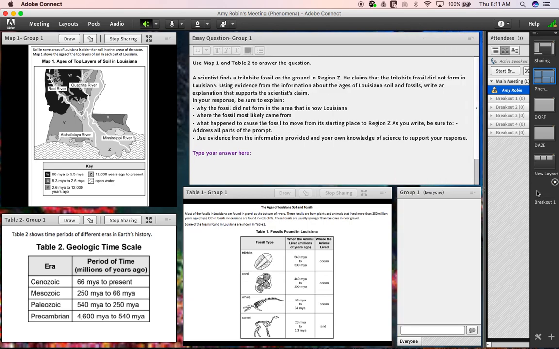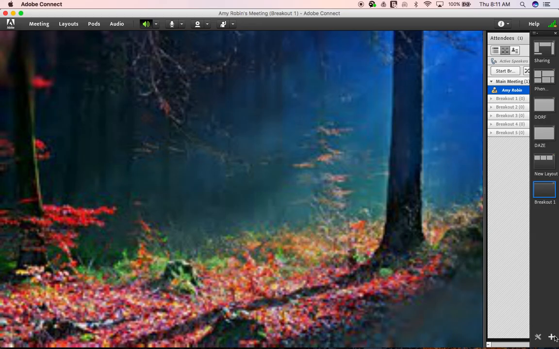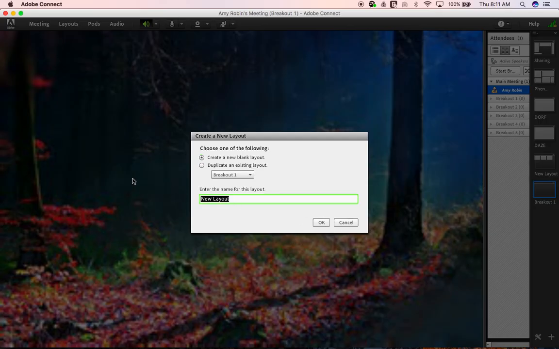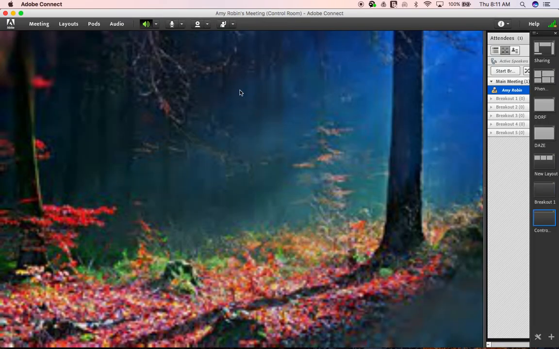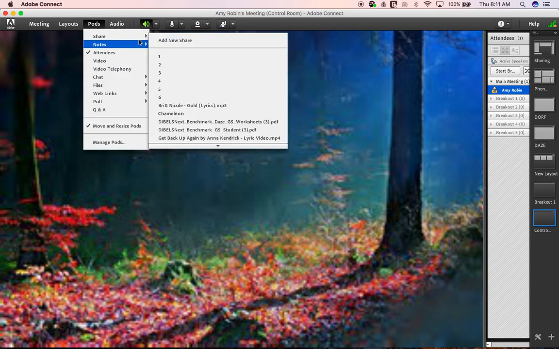Hold on. I'm going to make my control room. Again, if you need to add a layout, you can add a layout called control room. This is so that you can see what is happening in all groups at all times. So, even though they're all going to be in these breakout rooms over here, you on the main meeting room can still see what they're doing.